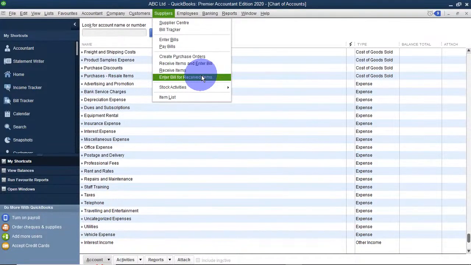You may set your system in such a way that you have got different accountants. You have an accountant responsible for creating the purchase orders. You have an accountant responsible for receiving the items. You have an accountant responsible for entering the bills. That is why QuickBooks makes allowance for all these activities. If you are one accountant, then you can always receive the items and enter bills at the same time.